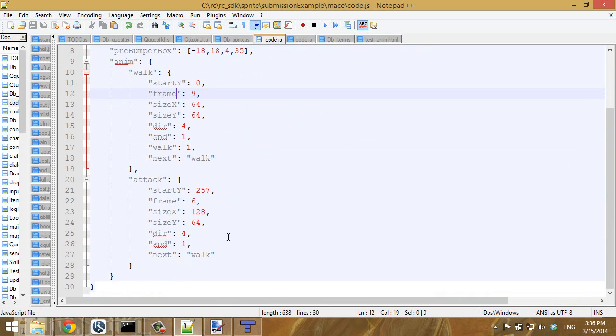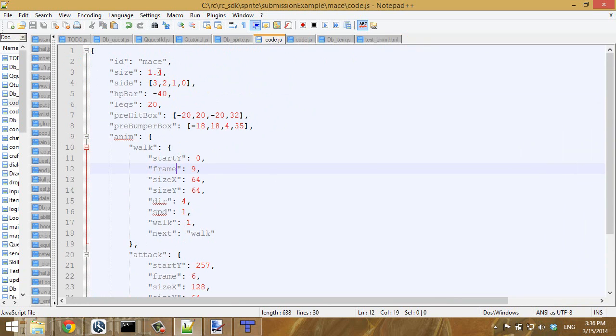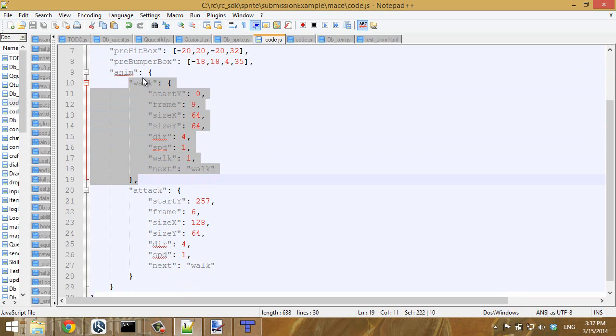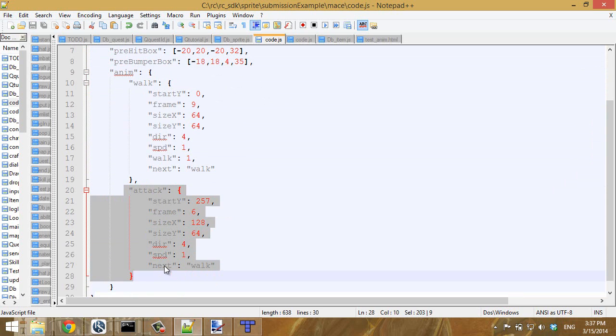Obviously, there's details about what each attribute is. But it's not programming, it's just entering data. So the size, the ID, the legs, animations. For example, this particular image has two different animations. There's the walking on the top, and then there's the attacks at the bottom.